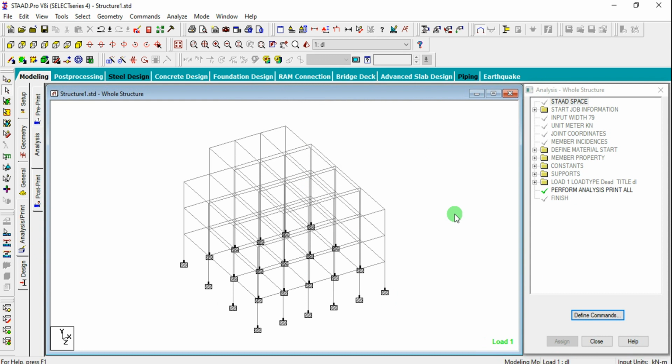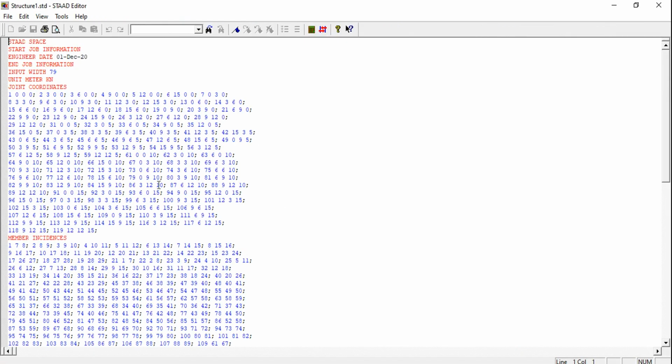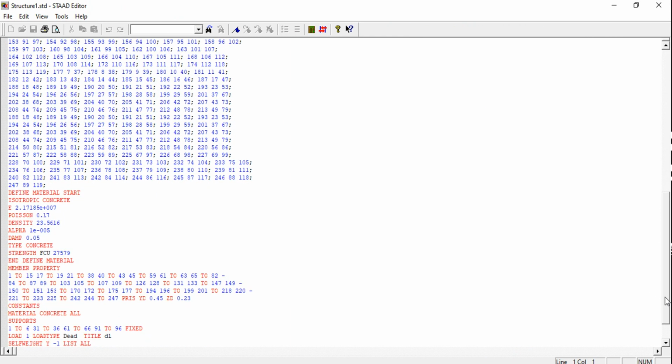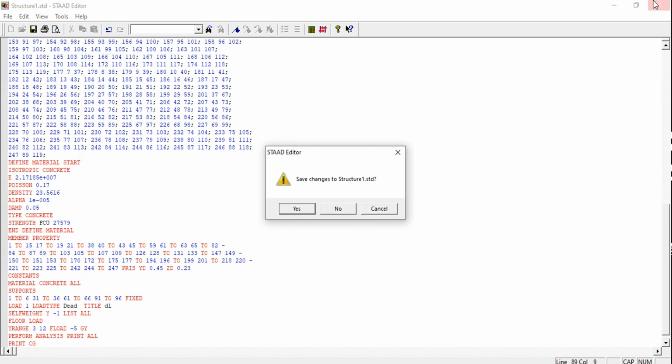Now we have to find the CG in order to assign the master slaves for the structure. I'm going to the STAAD editor, where we can edit the input. This is the icon here. Simply click on it and it will auto save. These are the inputs which we have provided. If you want to edit manually, you can edit it here. Come to the bottom of the page, and after perform analysis print all, or before finish, press enter and type print CG, and then close the editor.